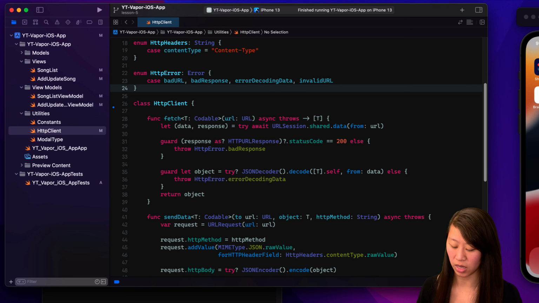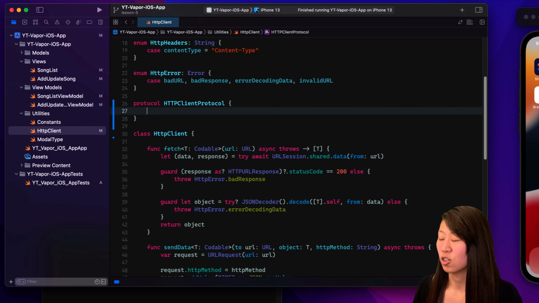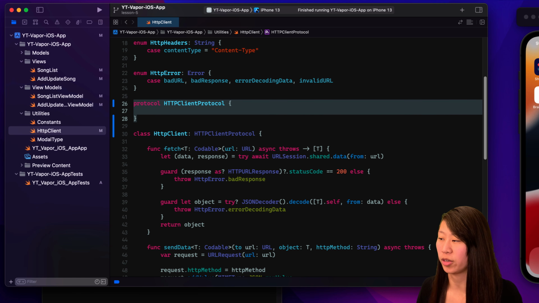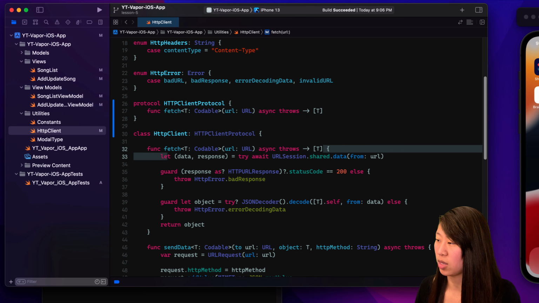So to do that, we want to start by making a protocol called HTTPClientProtocol. So a protocol is like a contract. So what we want is we want our HTTP client to conform to this protocol. And by conforming, that means that it has to follow whatever rules the protocol sets. So right now, if we built it, it conforms because the protocol doesn't have anything in it. But we want it to have all of these functions in our protocol, so we can literally copy the function signature here and put it up in our protocol.